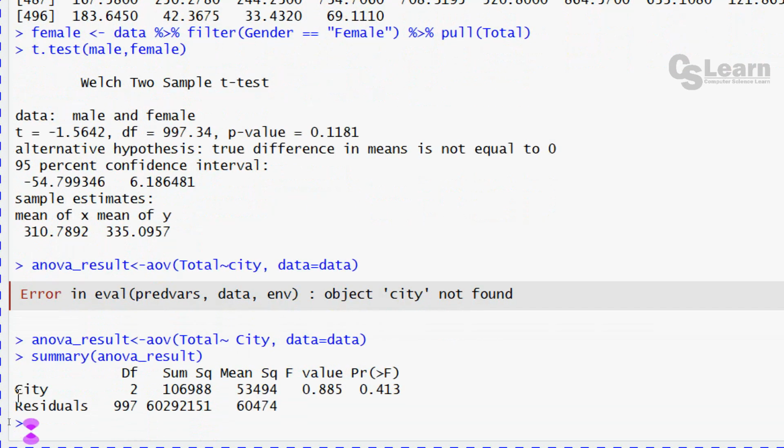Okay, this is an ANOVA result summary. So what is this test actually? ANOVA is checking whether there is any significant difference in average total sales across different cities. First we are going to check the null hypothesis: all cities have an equal mean sales.